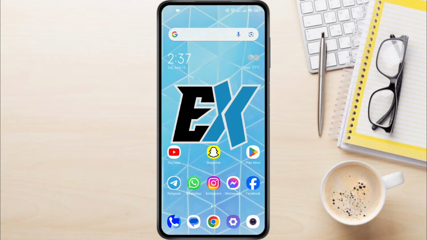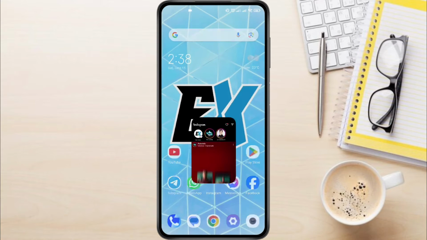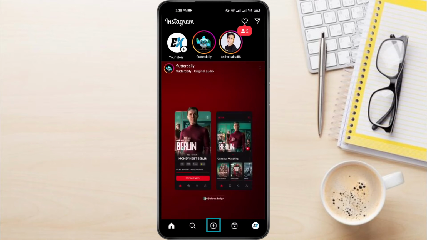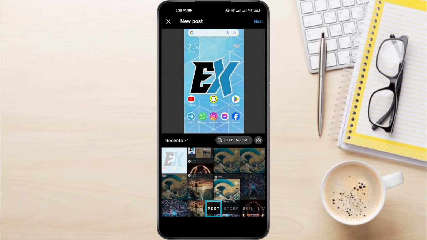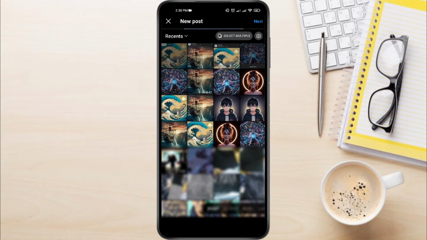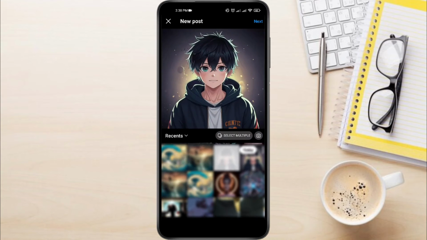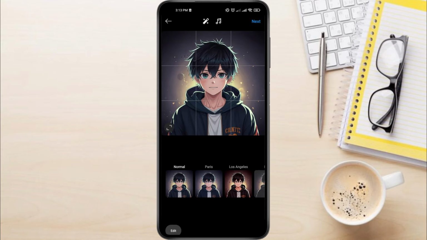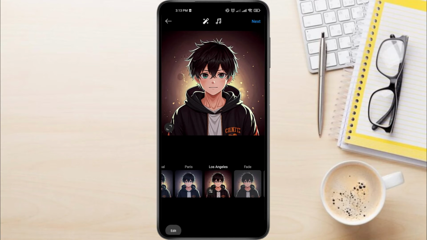So to add the Made with AI label in Instagram, first open the Instagram app on your phone. Tap the plus icon at the bottom to create a new post. Select Post from the options. Choose the AI-generated photo or video you want to share. Once selected, tap Next in the top right corner. Feel free to add any effects you like to your content, then tap Next again.